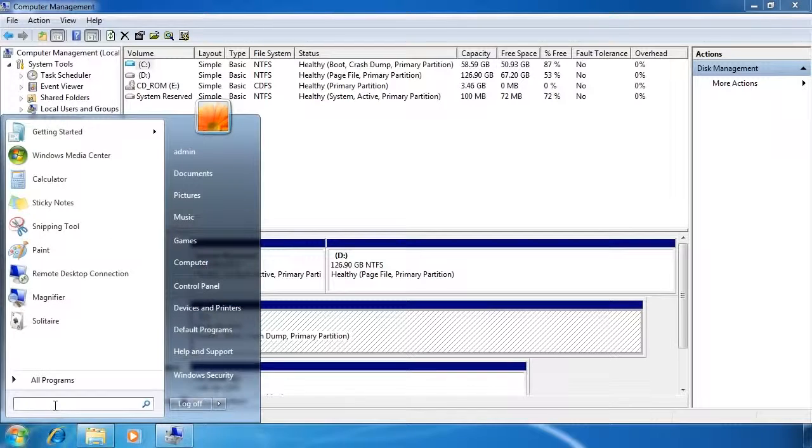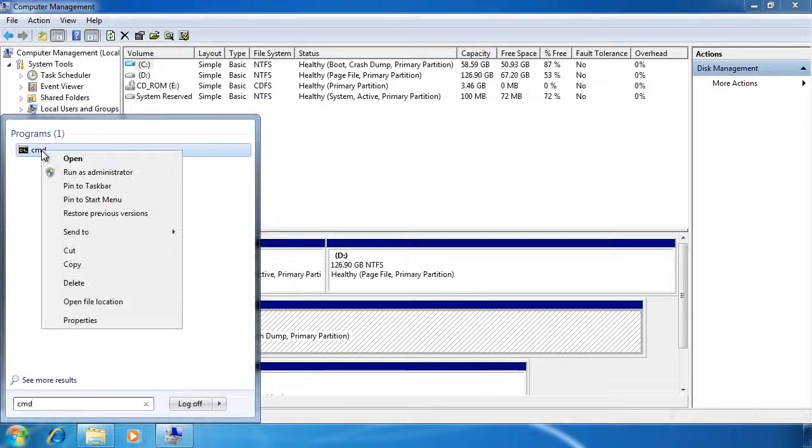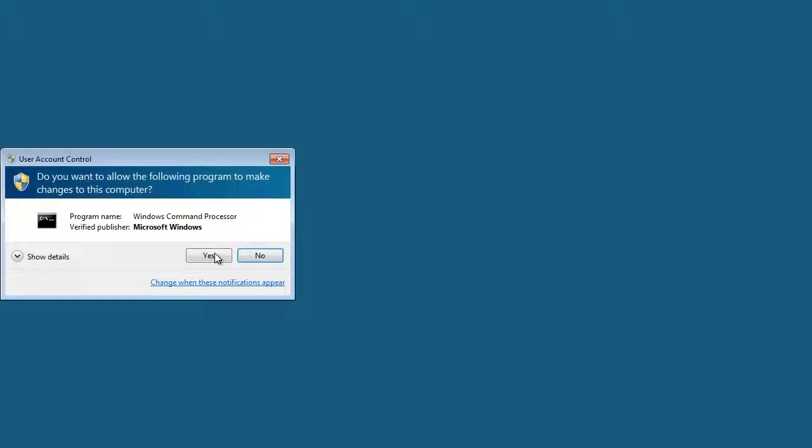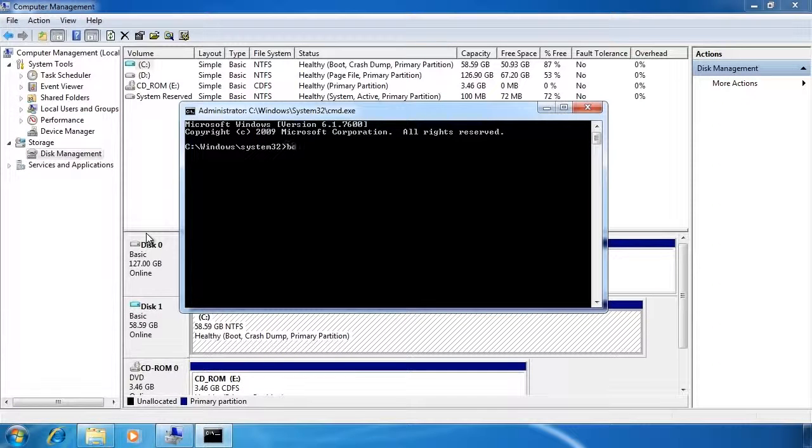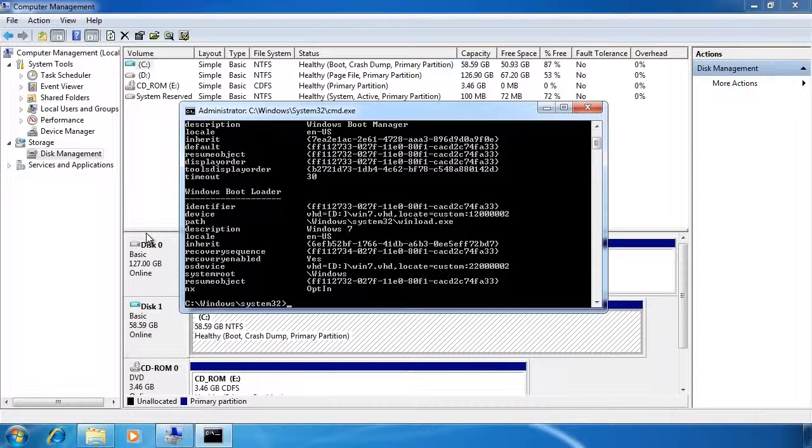If I run a command prompt with administrator privileges, I can run the command bcdedit with the switch /v. Here you can see that the virtual hard disk has been added to the boot menu and that it is the only operating system on this computer.